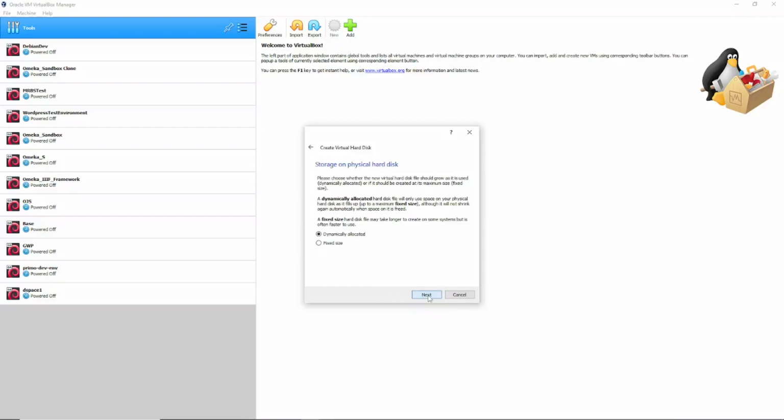Then we'll click Next. I'm going to go with dynamically allocated. So what this is going to do is I will allocate a certain amount of disk space to this virtual machine. However, that disk space won't be used until I need it, which comes in pretty handy for the kind of work that I do. Dynamically allocated runs a little bit slower, but I've never really noticed a huge problem doing that. So I'm just going to keep it at dynamically allocated and click Next.